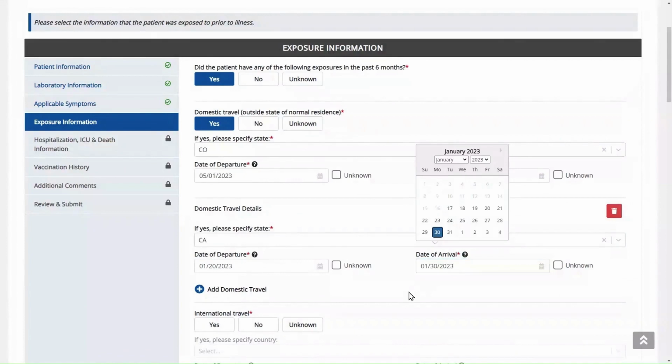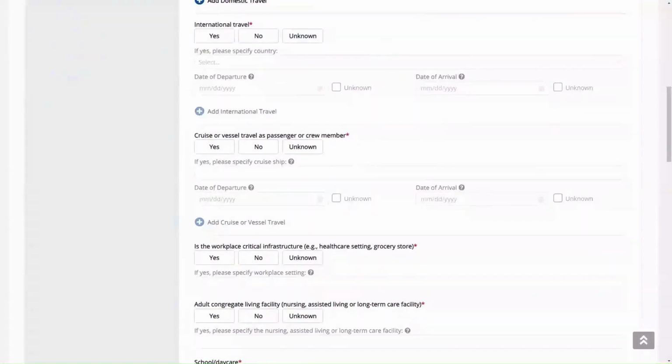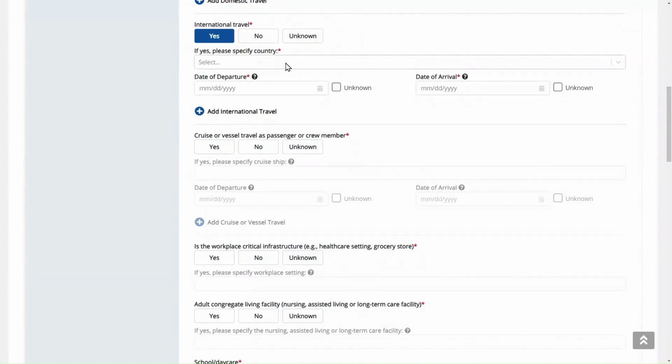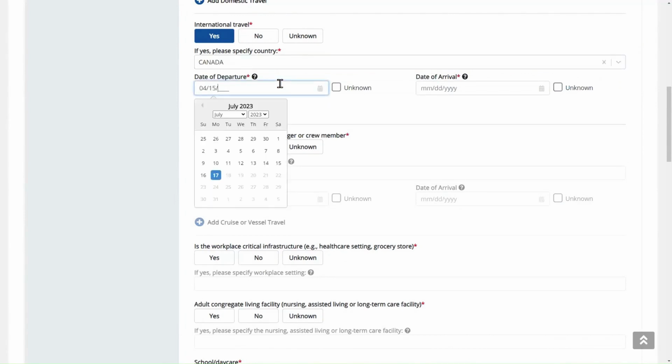To delete additional domestic travel details, click the trash bin icon at the top right of the section. Select the appropriate answer for the international travel field. If yes, select the country that the patient traveled to, from the subsequent drop-down menu. If yes, please specify country. Enter the date of departure and the date of arrival in the appropriate fields.